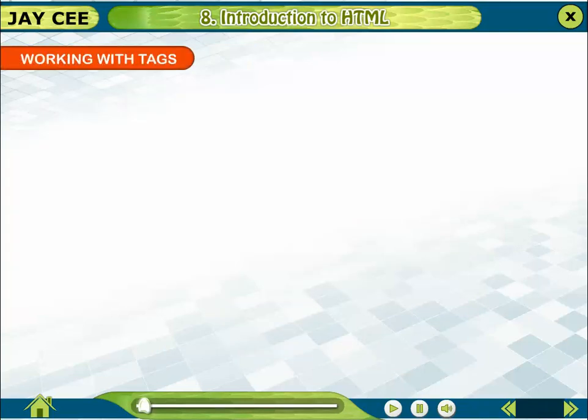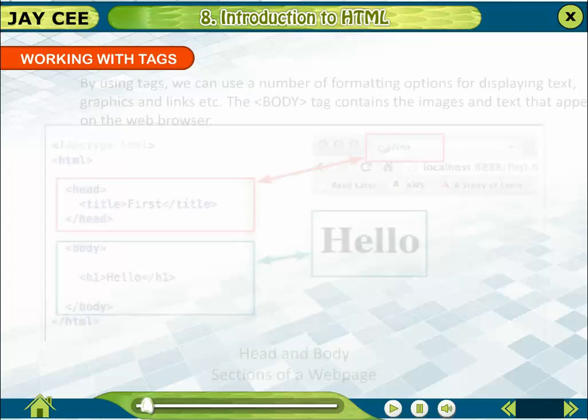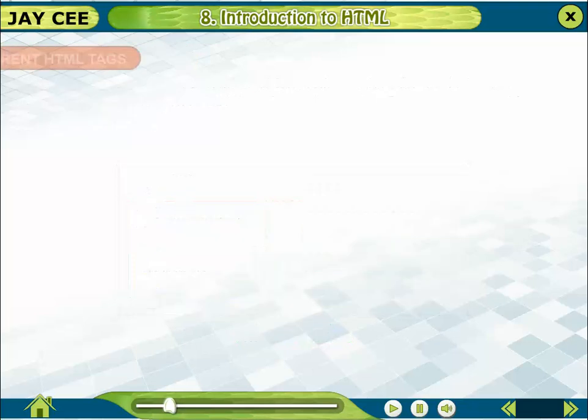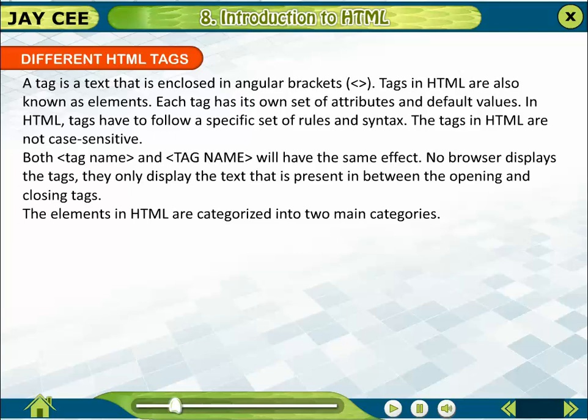Working with tags. By using tags, we can use a number of formatting options for displaying text, graphics and links, etc. The body tag contains the images and text that appear on the web browser. Different HTML tags. A tag is a text that is enclosed in angular brackets. Tags in HTML are also known as elements.